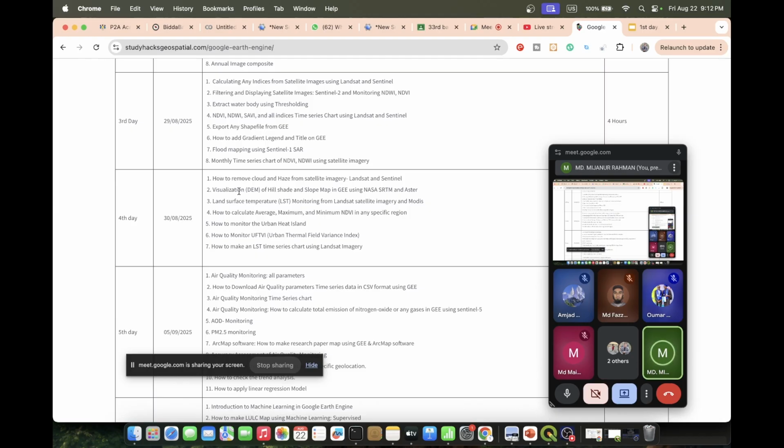And then we'll discuss the DEM data. DEM data is basically digital elevation model data. It can be NASA SRTM DEM or ASTER DEM. This type of DEM, how we can easily use to create different types of topographical mapping, such as an elevation map, and how we can easily create the slope map or hillshade map.